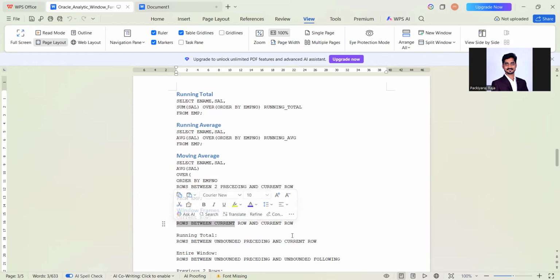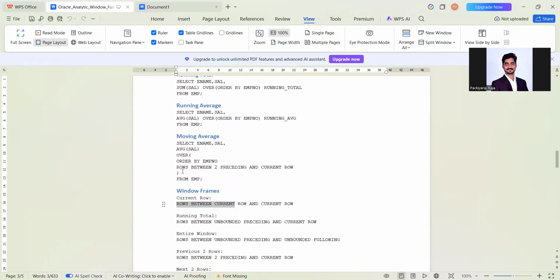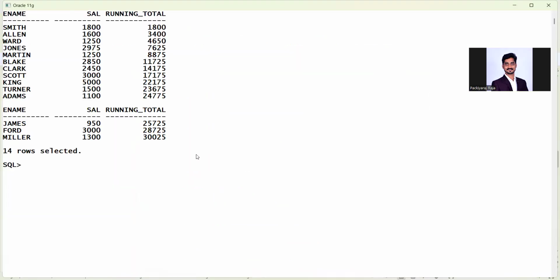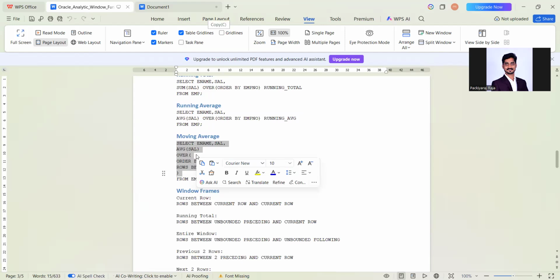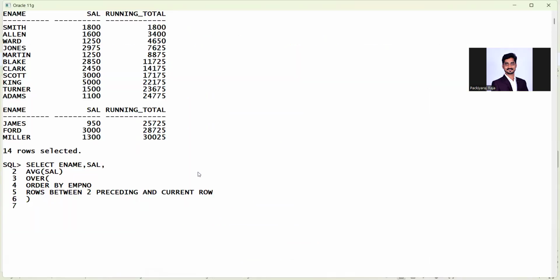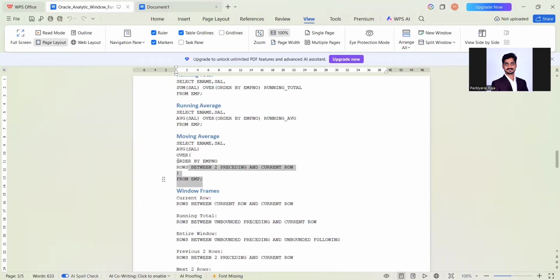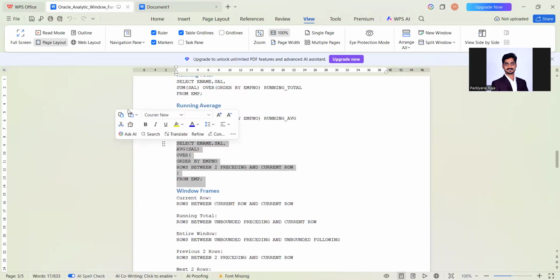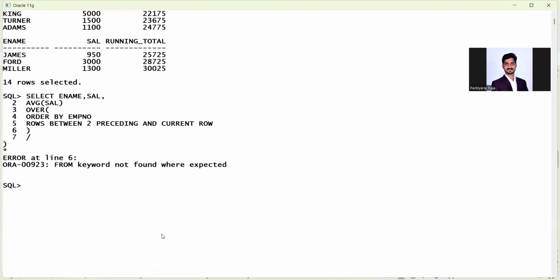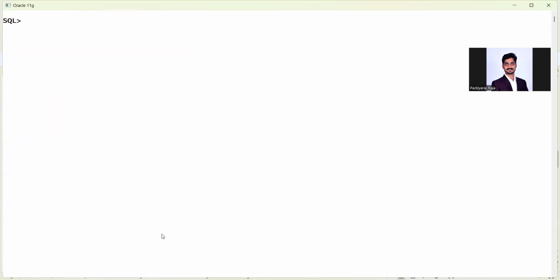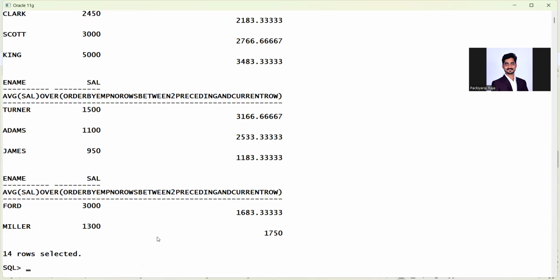Okay, let's run this one, then I will explain how it works. It will be easy to explain. See, if you see here, I missed this. See, now I am running it.